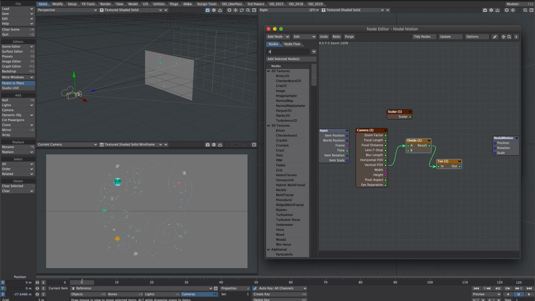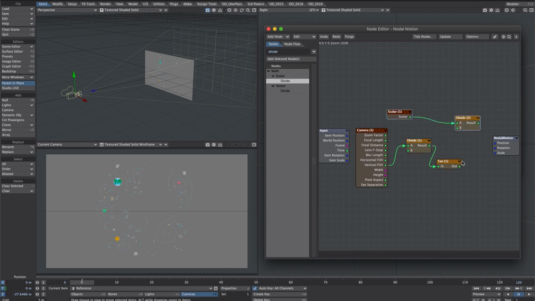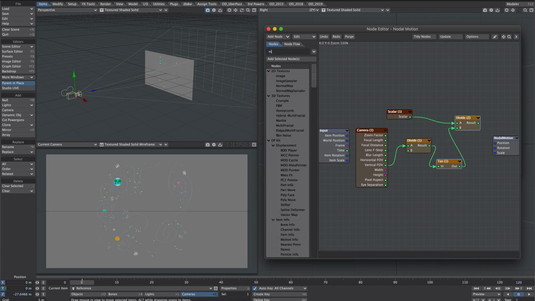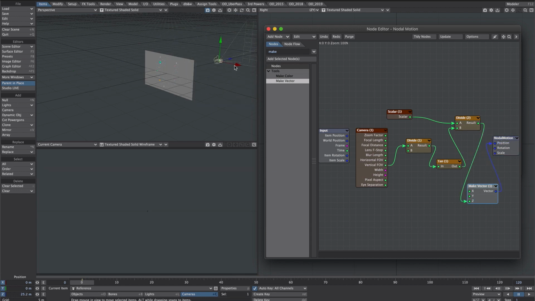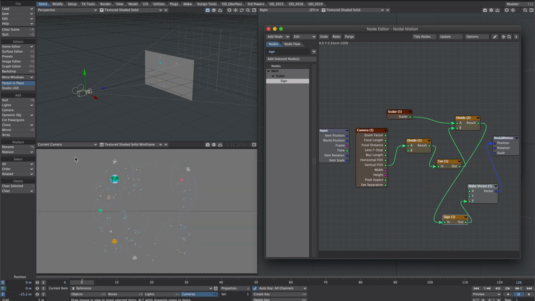Now we want another divide node here. We're going to divide the height of the plane by the tangent output. And then we want to make vector so we can plug that in the Z axis. That's great, but as you can see, we've jumped to the wrong direction. So let's just put a sign in front of that, basically to turn a positive into a negative. And as you can see, the camera now nicely lines up with those planes.